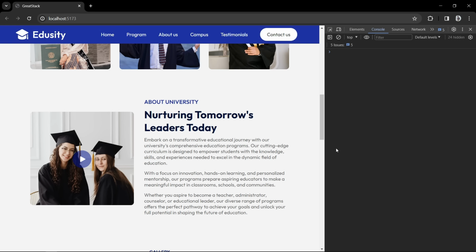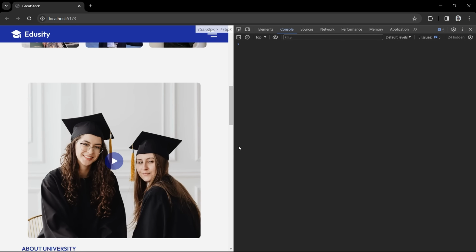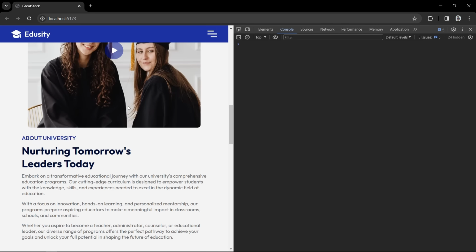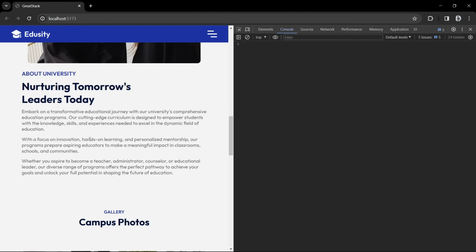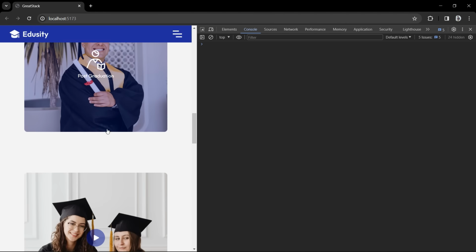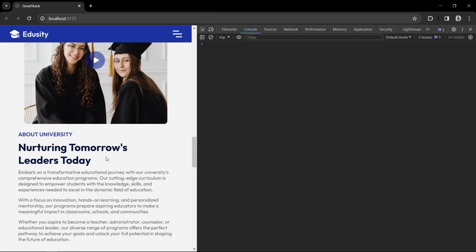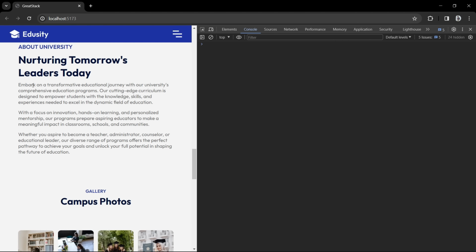Come back to the web page. If I reduce the screen size, you can see right now it is displaying the image in full width, and here we have the text in full width. It is coming vertically. But here you can see we already have these three images, and again we have the about image. Now I want this about image to move below this text.